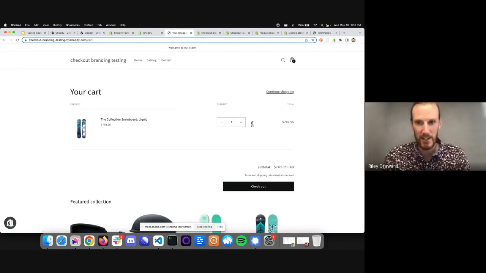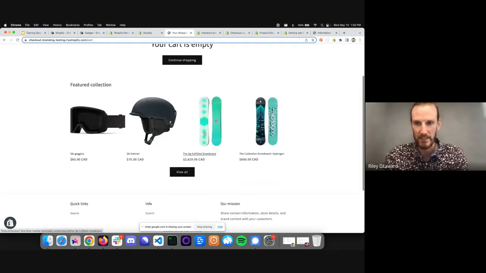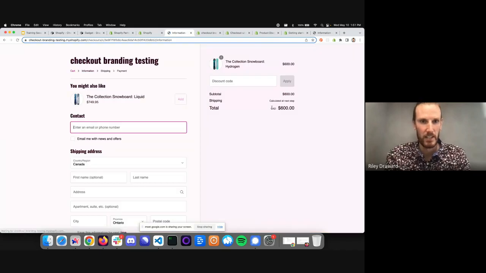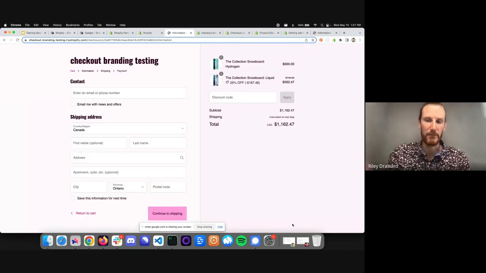Let's go back to my cart. I'm going to go ahead and remove this guy. Let's add the hydrogen snowboard instead. Perfect. So I see my checkout extension now. I can press add. It's added in and the function is applied and we get that 25% off discount. So we've now built an admin app, full stack app. We have created a checkout UI extension as well as a function in 45 minutes or so.